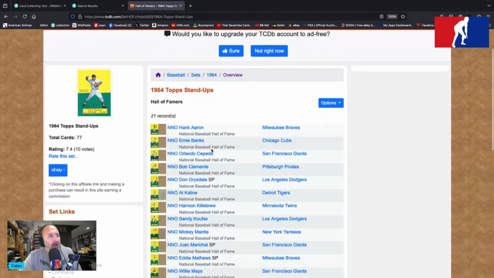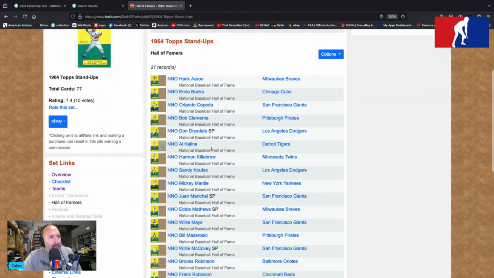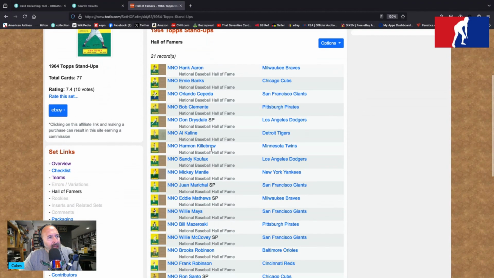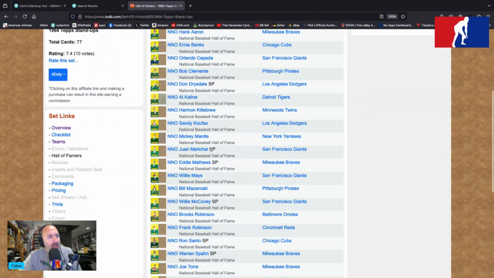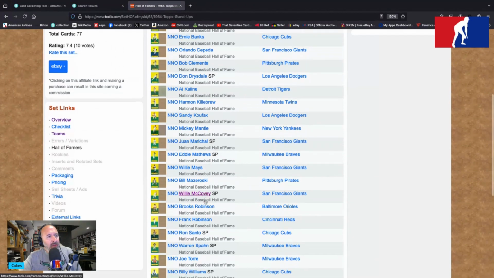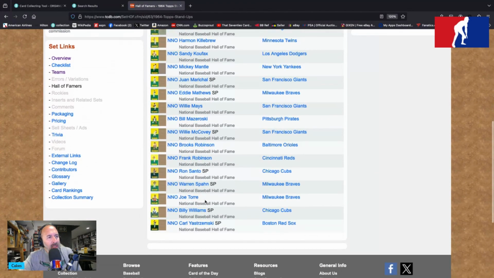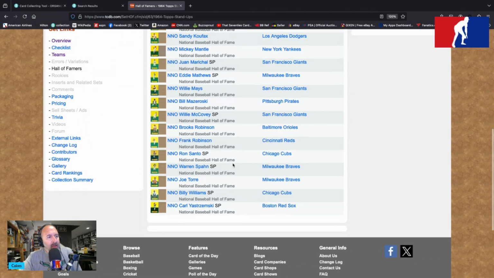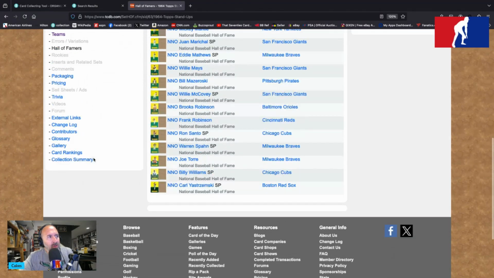Hall of Famers abound. There are 21 of them, including Aaron, Banks, Cepeda, Clemente, Drysdale, Kaline, Killebrew, Koufax, Mantle, Marichal, Eddie Mathews, Mays, Mazeroski, McCovey, Brooks and Frank Robinson, Santos, Bond, Torre, Billy Williams, and Carl Yastrzemski.